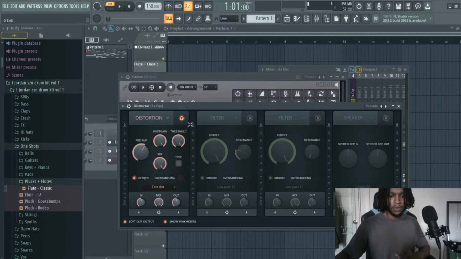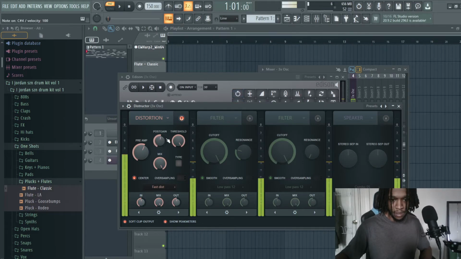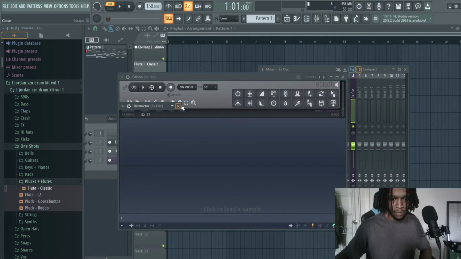All right. So let's say you wanted to save this as whatever this sounds like right now. That sounds terrible, but we're just going to save it like that. We're going to turn it down a little bit because it's loud. So now what we're going to do is go back to Edison. We're going to record it, play the C note, and then just hold the C note.